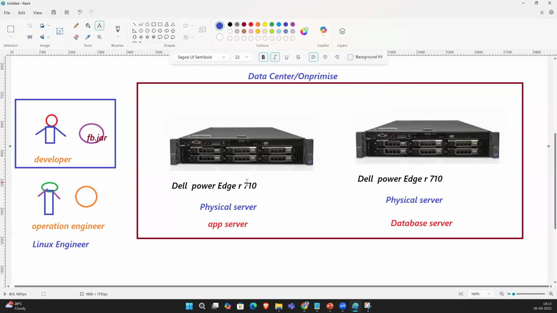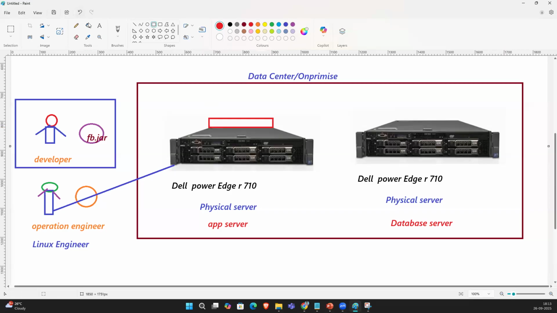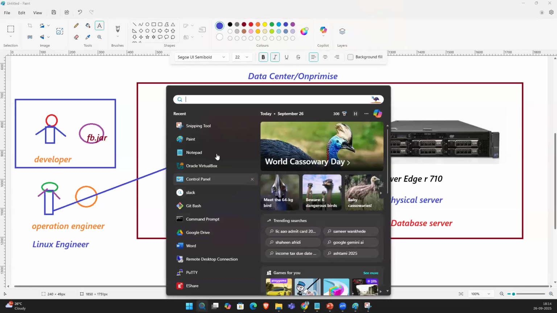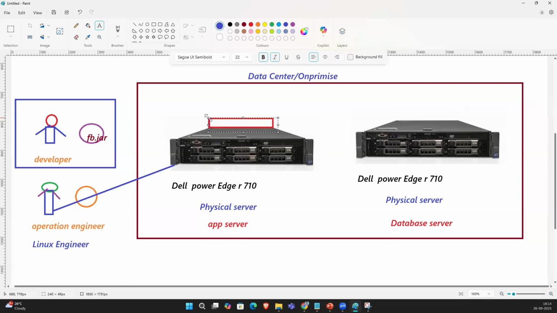After that, what do we need to do, guys? The operation engineer will install the OS. How can you interact with this hardware, guys? We can interact with this hardware through the OS only. So which OS did we install? On our virtual machine, CentOS 9. Yes, very good. CentOS 9 is installed.